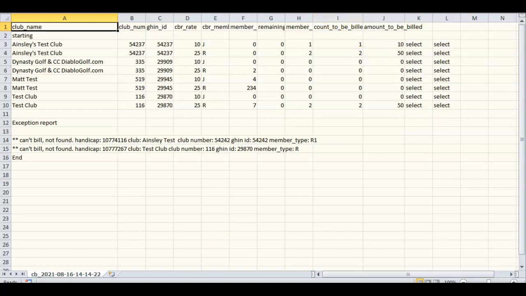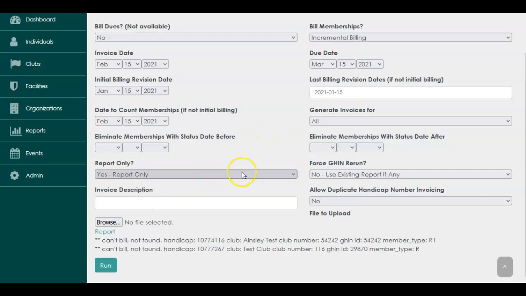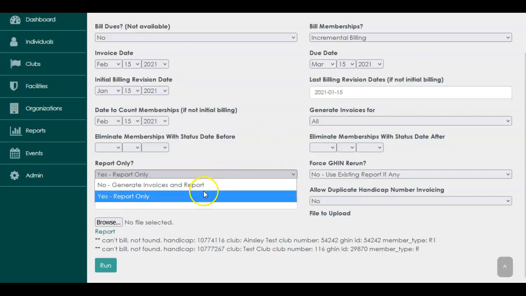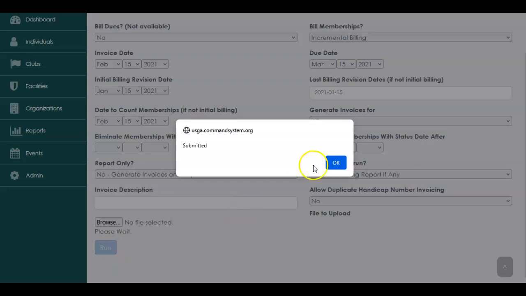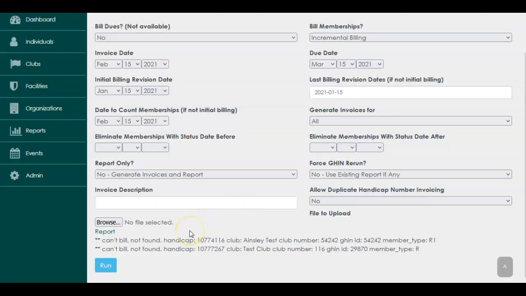The next step would be to actually generate the invoices. So all I would need to do is change this yes report only to no, generate invoices and report. And then I'm going to go ahead and run that. And this obviously is going very fast because we've only got a couple of clubs that are being billed.